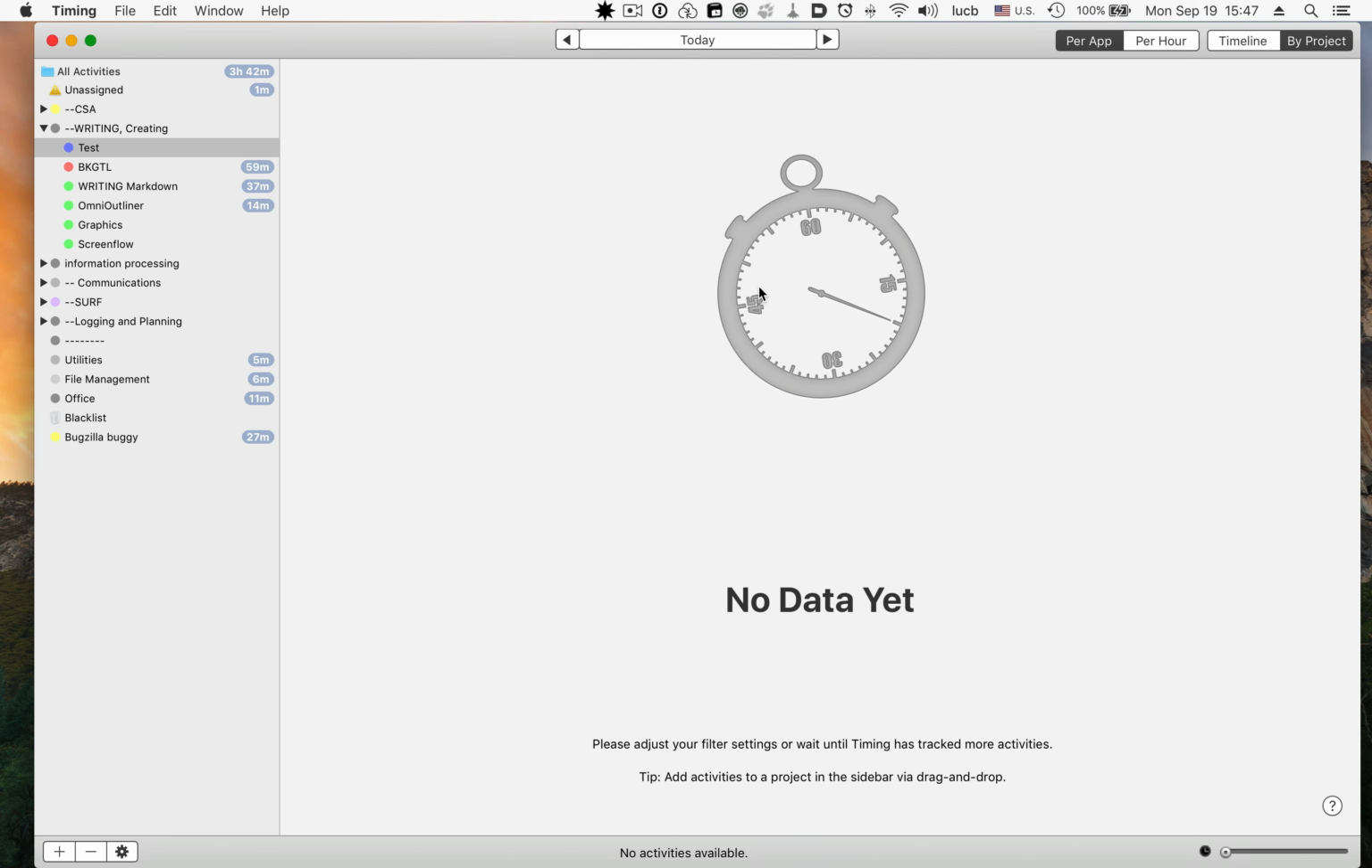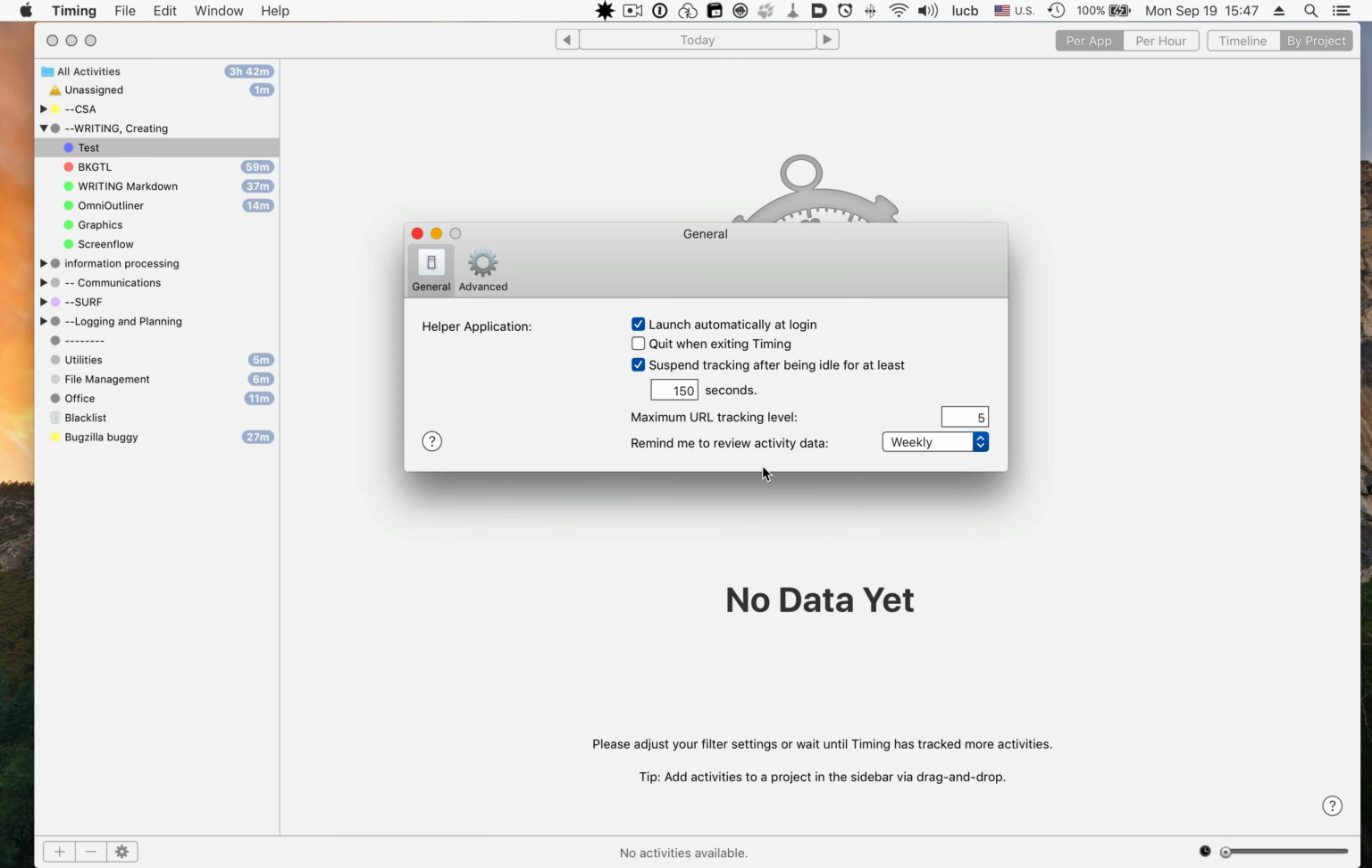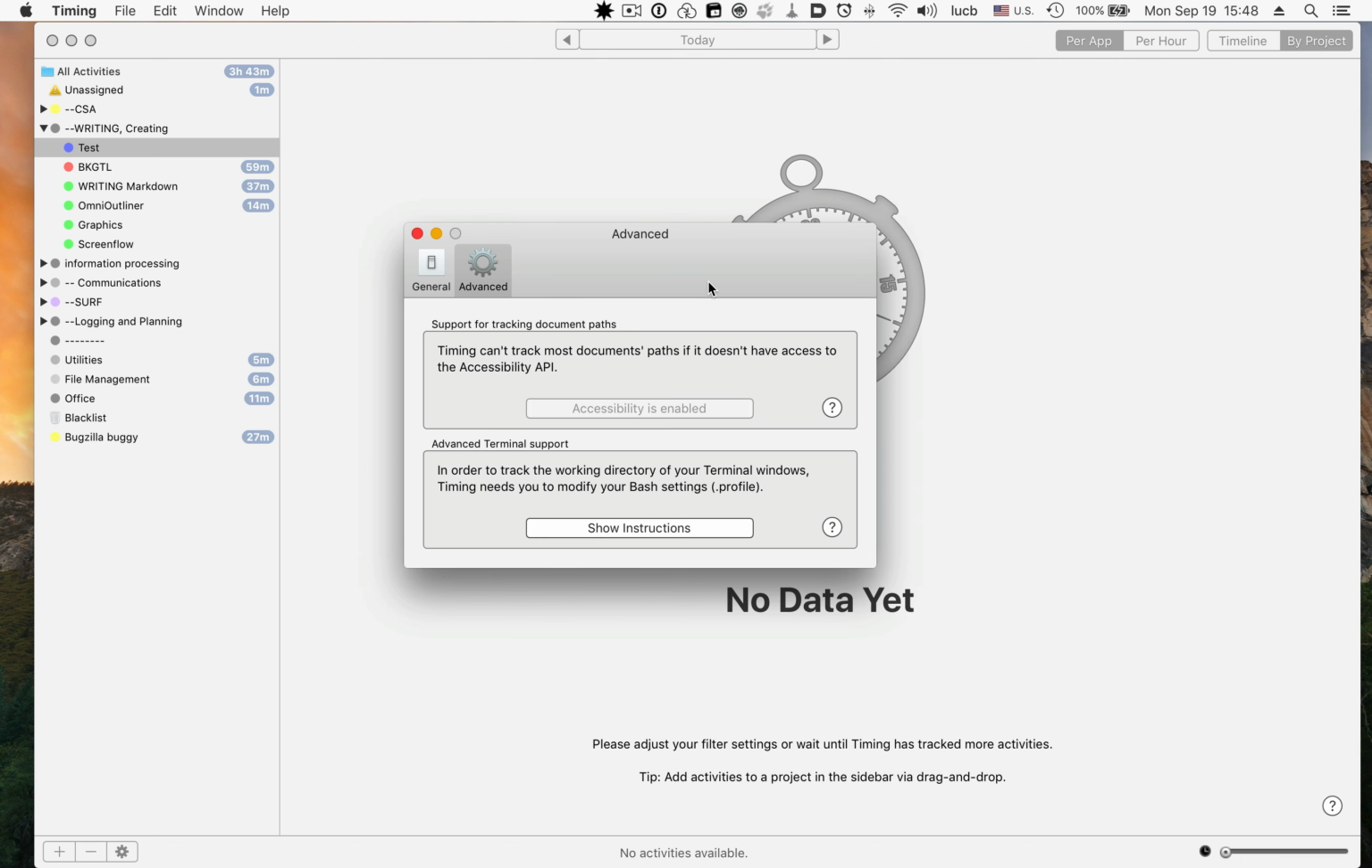Now, Timing has an interesting feature in its preferences, which you can set here, which is to have it remind you to review your activities on a certain frequency. So here, for instance, every week I get a reminder to review my activities. In order for timing to give you information about the particular documents that you are editing, you will need to enable accessibility in the preferences.